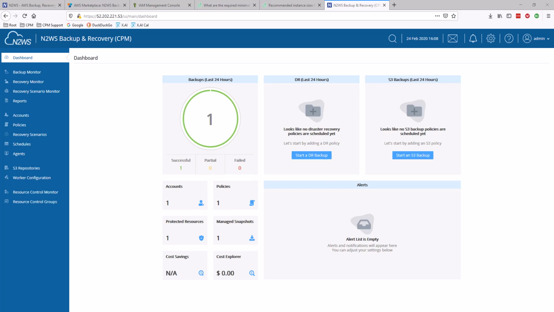And last time I showed you how to install N2WS Backup and Recovery in your AWS account. Now this time we'll talk about how to configure backups as well.